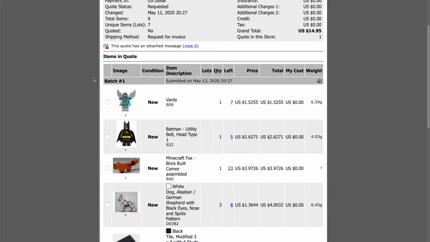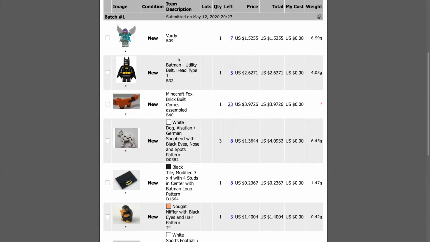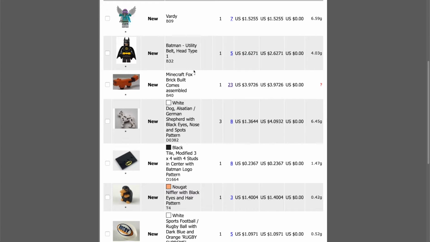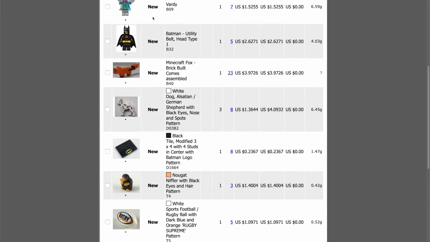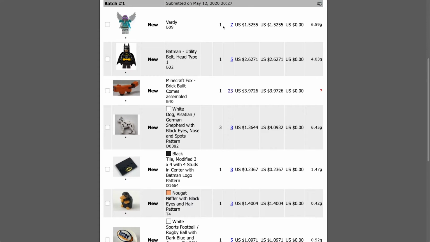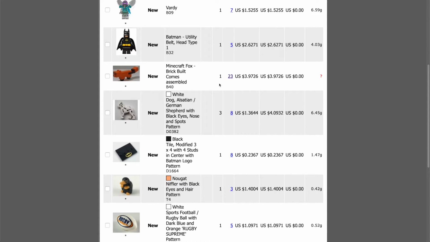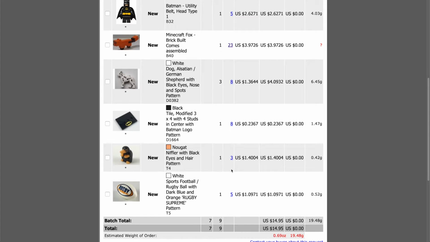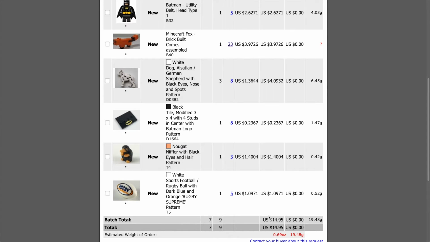This is not an order. And we can scroll through and see the pieces they use. Looking at this order, it's not going to cost more than our lowest shipping to ship. The $3.94 is what we will charge for this. And then 1 minifig, 2 minifigs, a fox, a few dogs, and some other pieces here. And of course, you can see the weight of the order at the bottom.